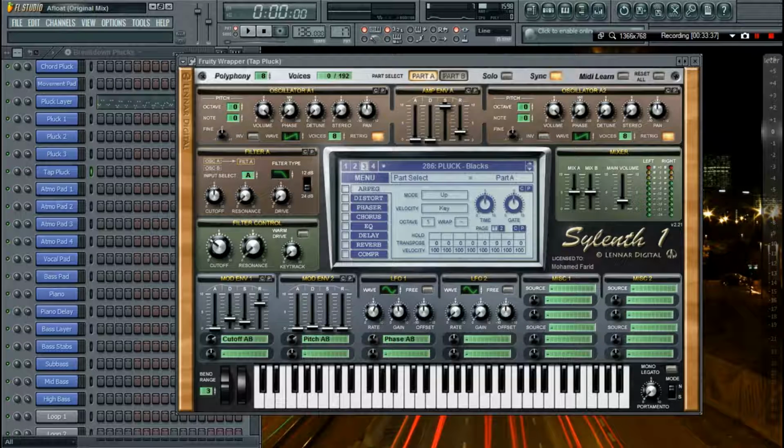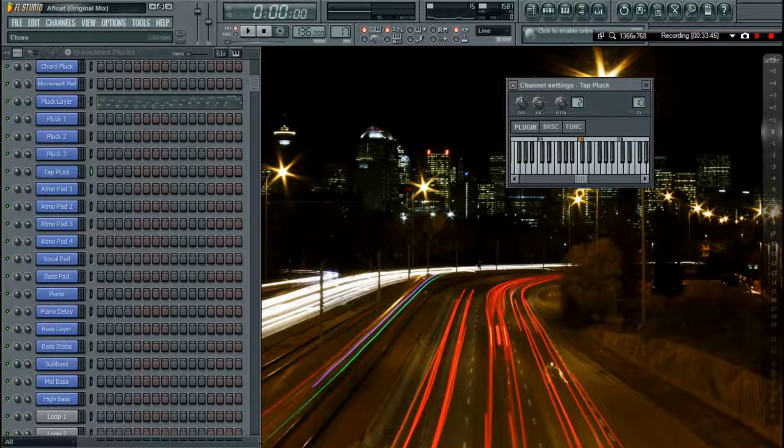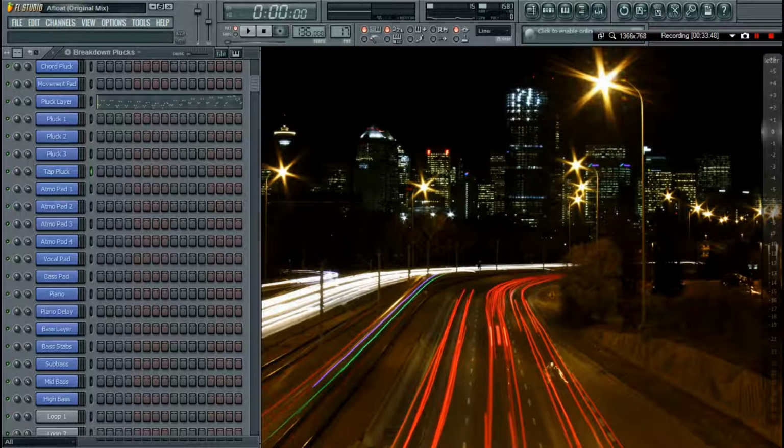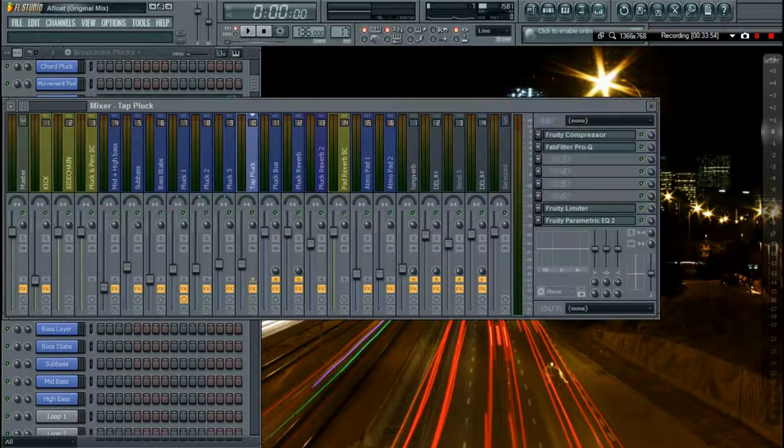So usually, what I do is I have the more plucky, attacky layers centered to give more power to the sound instead of being wide. There's not too many things that sound as bad as a wide plucky sound.